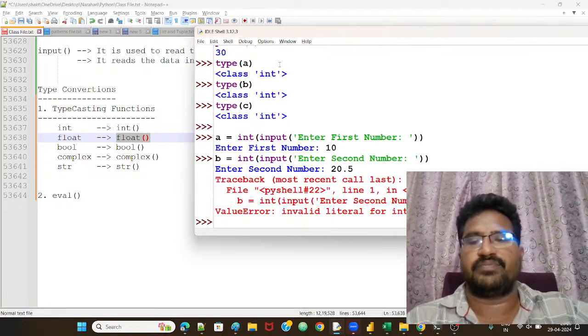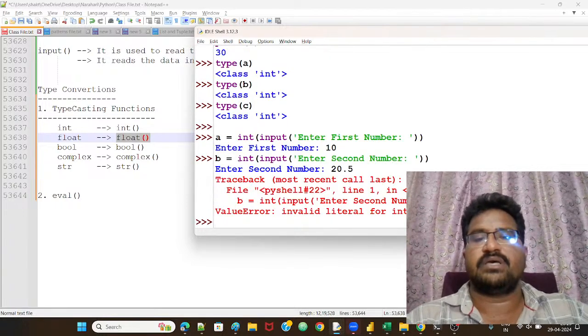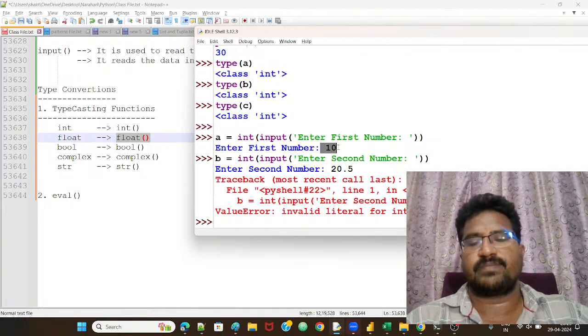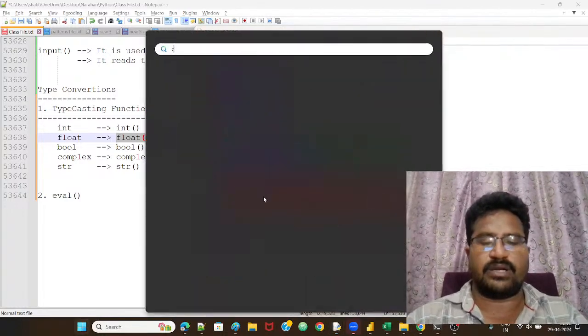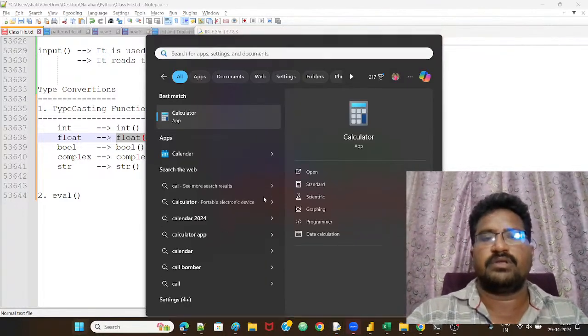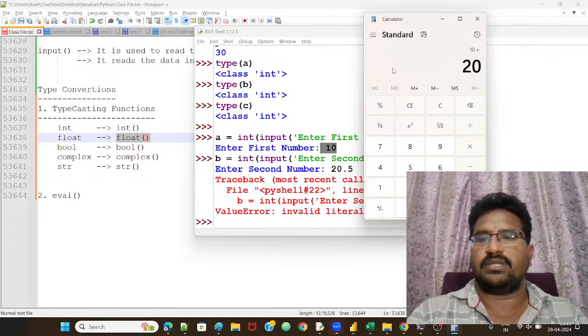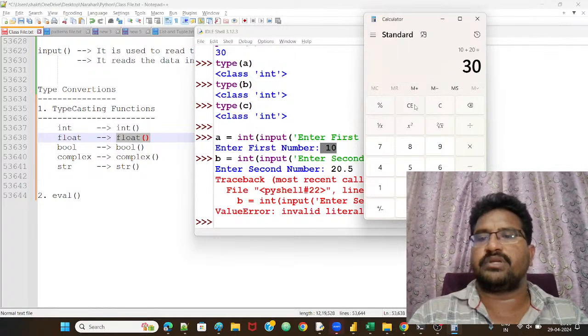It gives an error now. Why? The simple reason is the int function does not allow float values. It allows only integer values, right? Suppose let's take the calculator, guys. It's also a program. I can give 10 plus 20. Yes, possible, right? Both integers are possible.